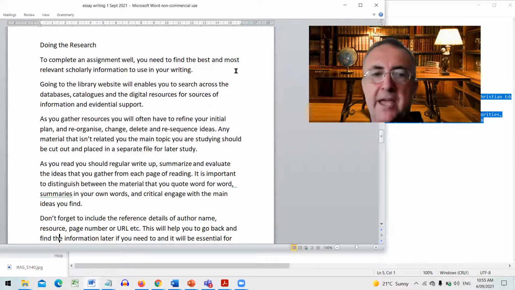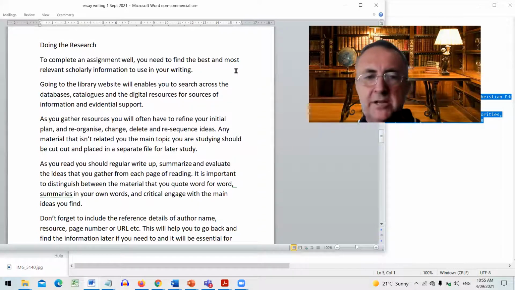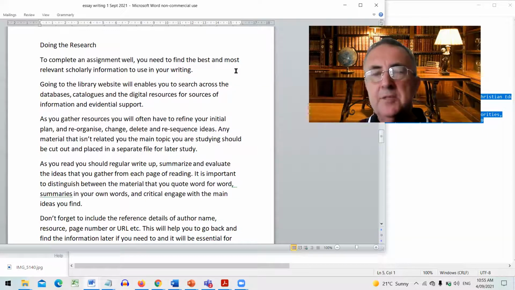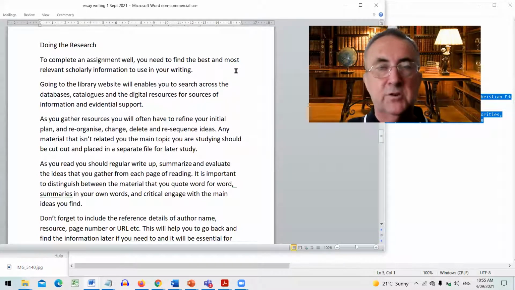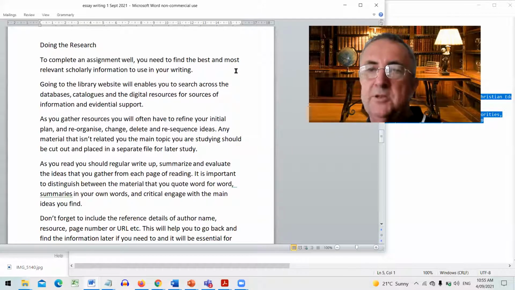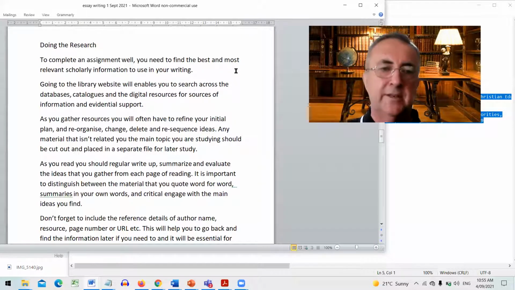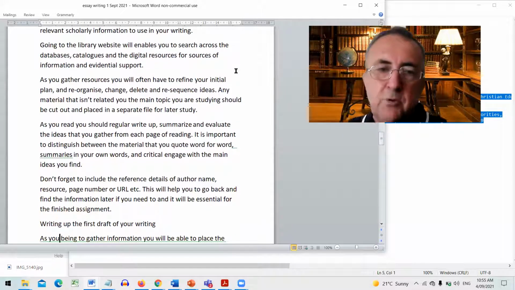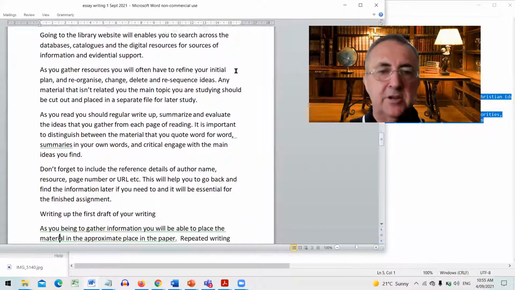Your initial plan, what you thought initially was correct, may turn around many times in many different ways as you reorganize, change, delete, and resequence the ideas. And some of the ideas that you find aren't so relevant or central, you may cut and paste them into another file and keep them aside for another time. Any material that isn't related to your main topic, you should also cut out and place in a separate file for later study. And you should focus more and more on deeply investigating the particular topic area that you are looking at.